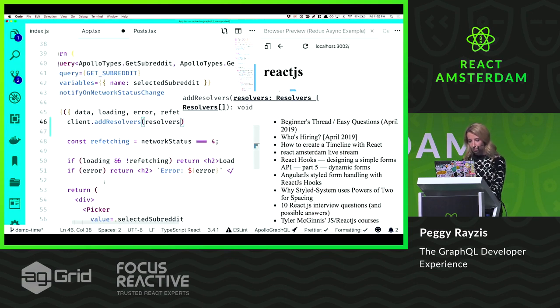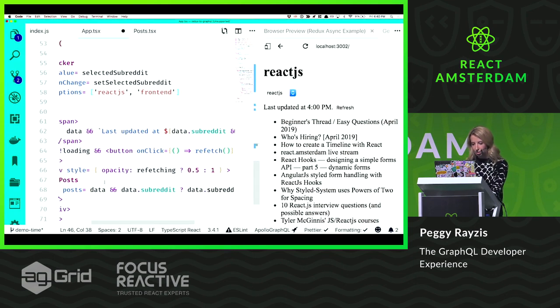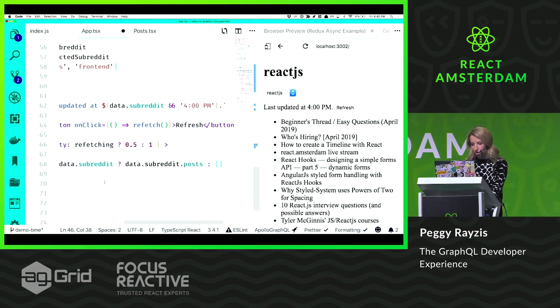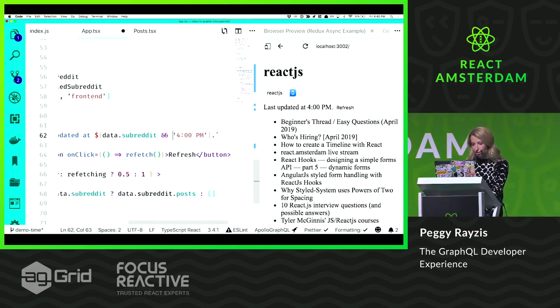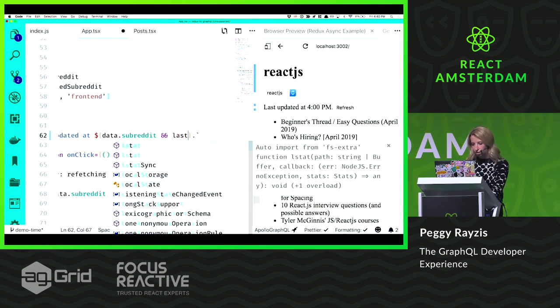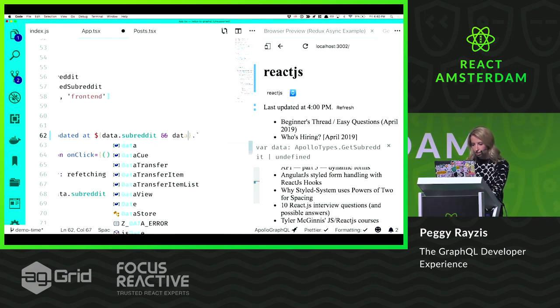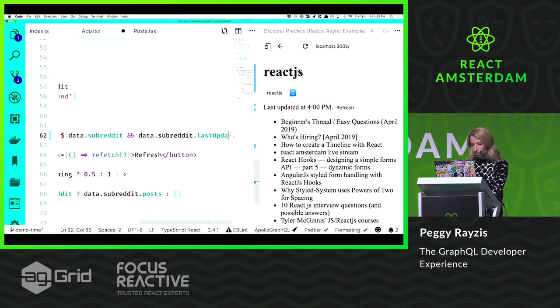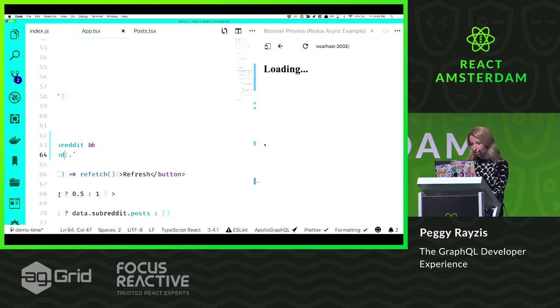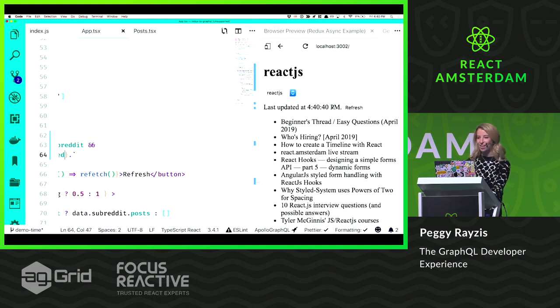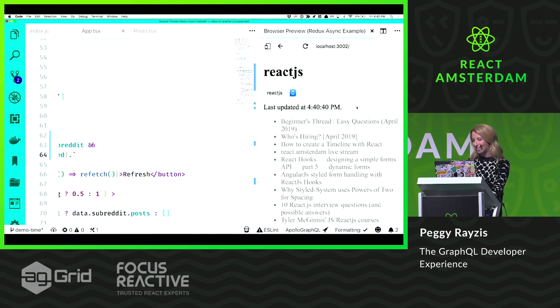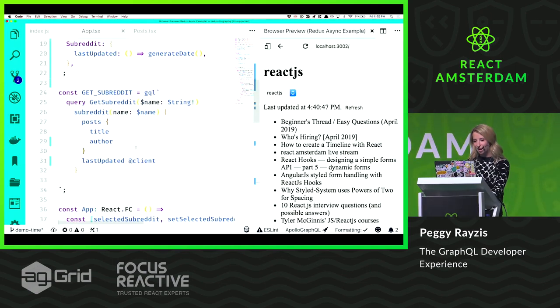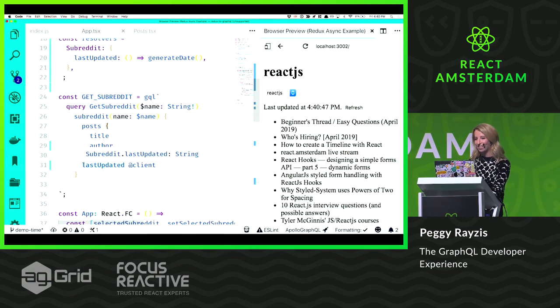And then finally, the last thing that we're going to do is, I hard-coded this up, but we're going to make this our data.subreddit.lastUpdated. And if I save this, fingers crossed it works. Yeah, so now it works. So we can just refresh this, and it will update, and that's really just Apollo local state.